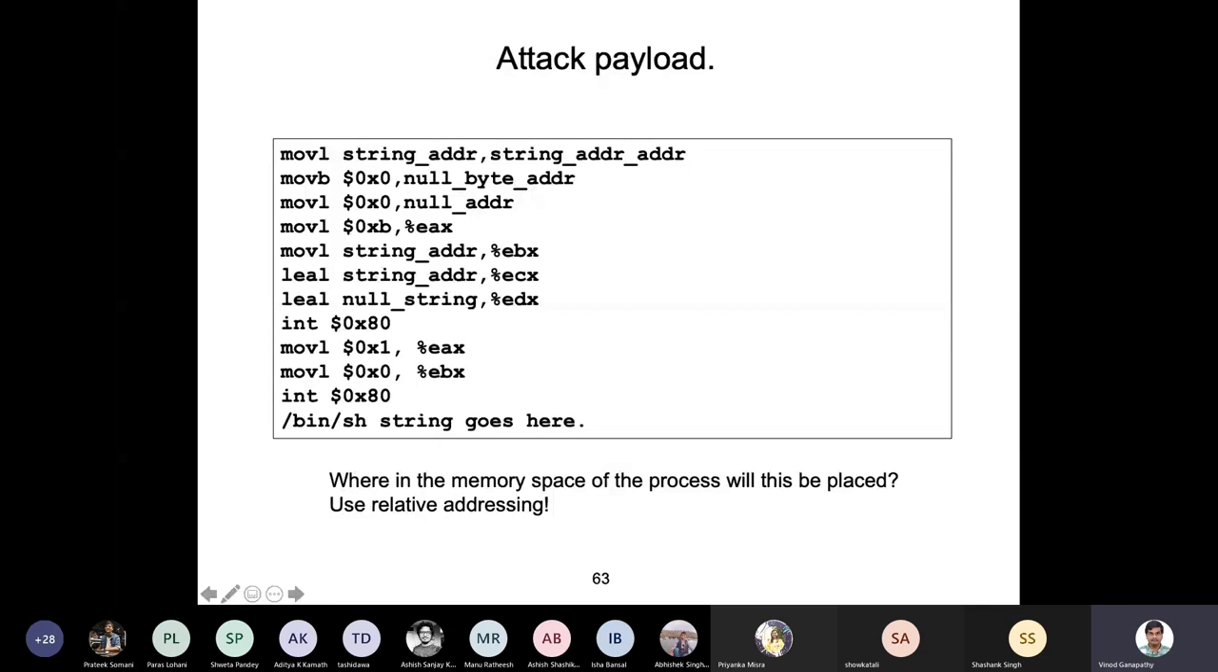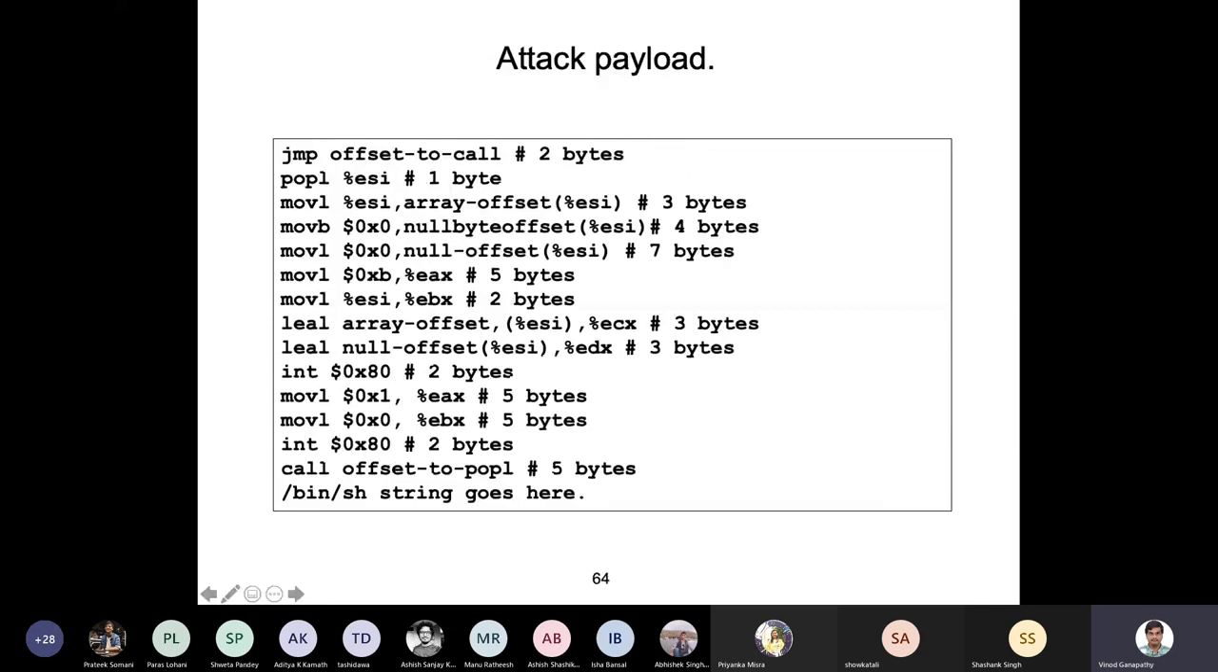And what you will see in this new assembly language sequence is that I've inserted 3 new instructions. Let me just go over them quickly. First instruction is this jump offset to call, which is the first instruction. The next instruction is popl ESI. And the other new instruction that did not exist in the previous slide is this instruction called call offset to popl, that is just before this /bin/sh string. Okay. Everything else is just a one-to-one translation.